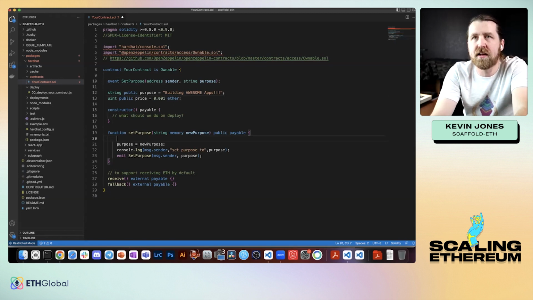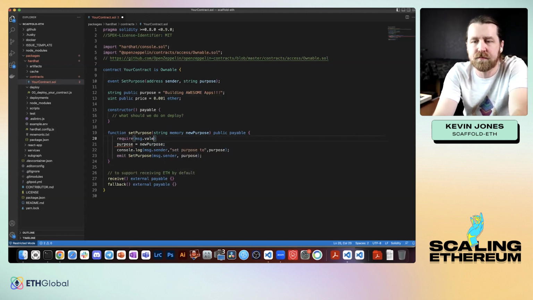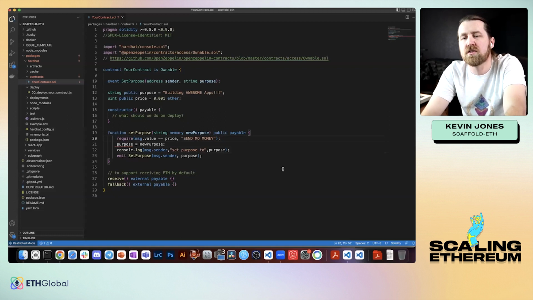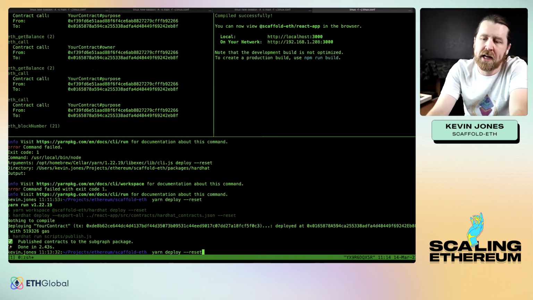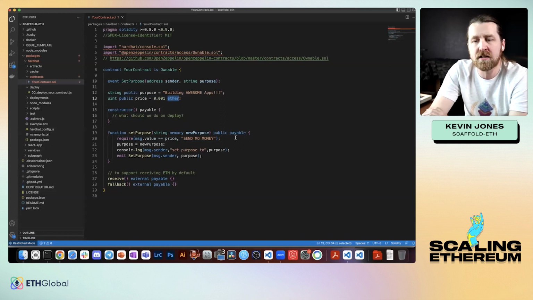Then we're going to do a require statement: make sure that the msg.value being sent is equal to price, otherwise send no money, like that, and close that off. Now we can redeploy. Again, we're basically creating a variable with a certain value, defined in ether. And we're also requiring that anyone who calls setPurpose, instead of just calling it, also has to send in some value.